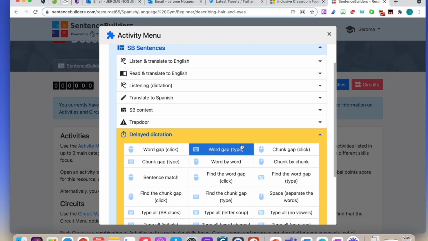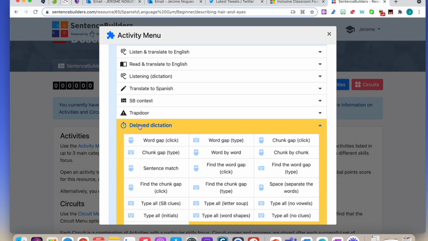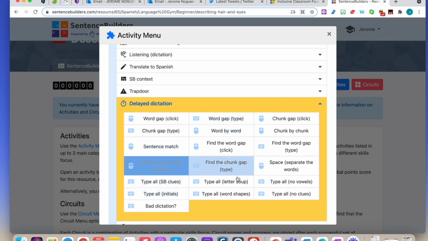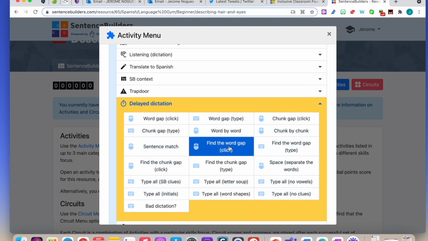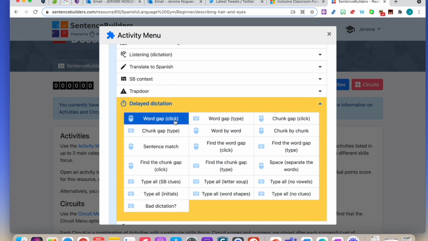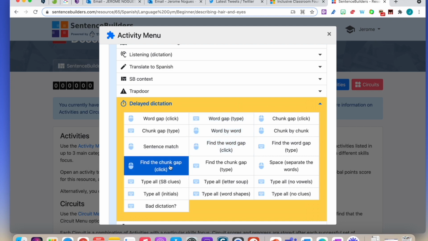Okay, I'm going to show you one of my favorite ones. You can see it's delay dictation here, and I've got lots of different possibilities in front of me. What I really like is the fact that you have the click and the type. So not everybody's equal in terms of clicking and typing. I've got some very dyslexic children, and it's probably much easier for them to click than type. So I think it's great to have that as a differentiation tool. So good thinking here. So let's have a play, and we're going to play find the chunk and click.